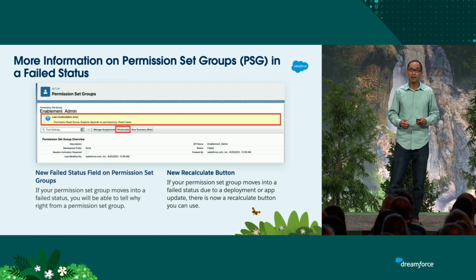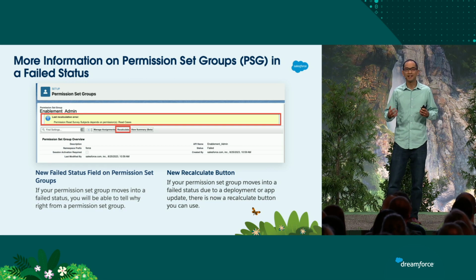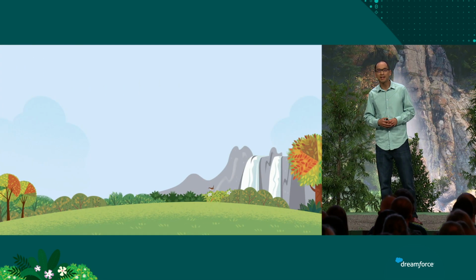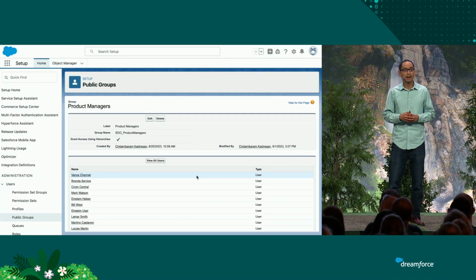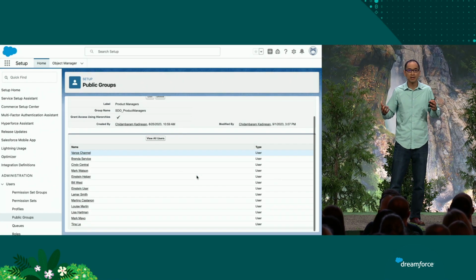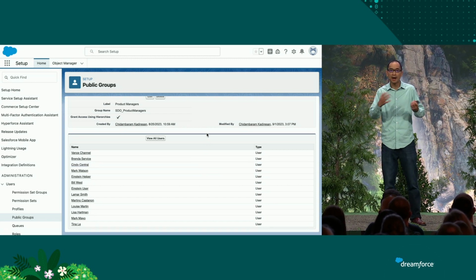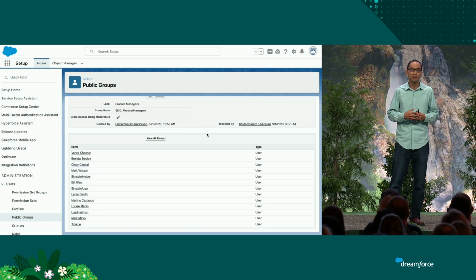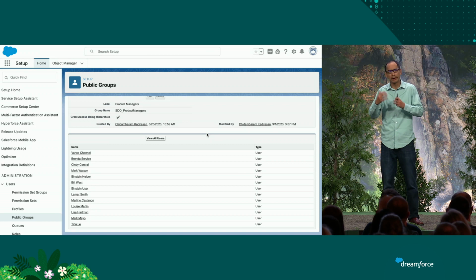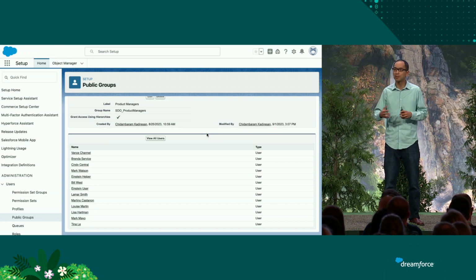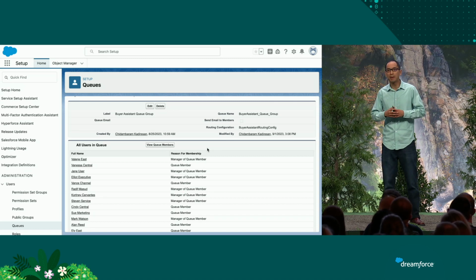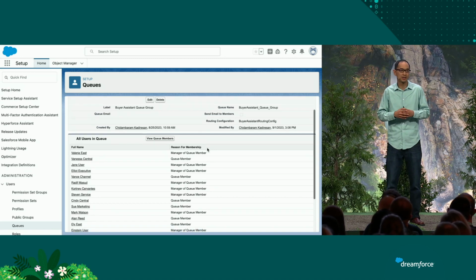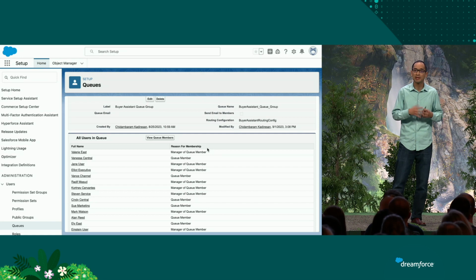Now, I want to take a look at some of these features in a demo. So I'm going to be at a public groups page, and earlier last month, I had to make some sharing rule changes, and added and removed some users from a public group. Similarly, the business told me I had to make some changes to some of the queue membership. So I've done all of that, but as awesome admins, I understand there's so much going on. Sometimes it's hard to even remember what happened last week.